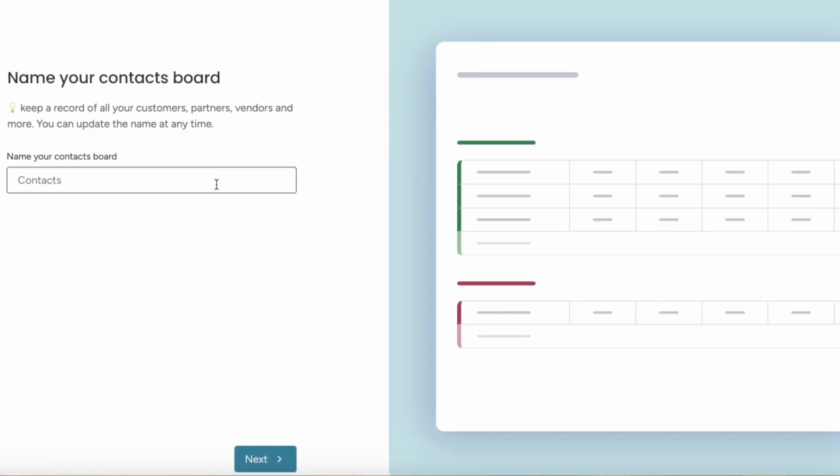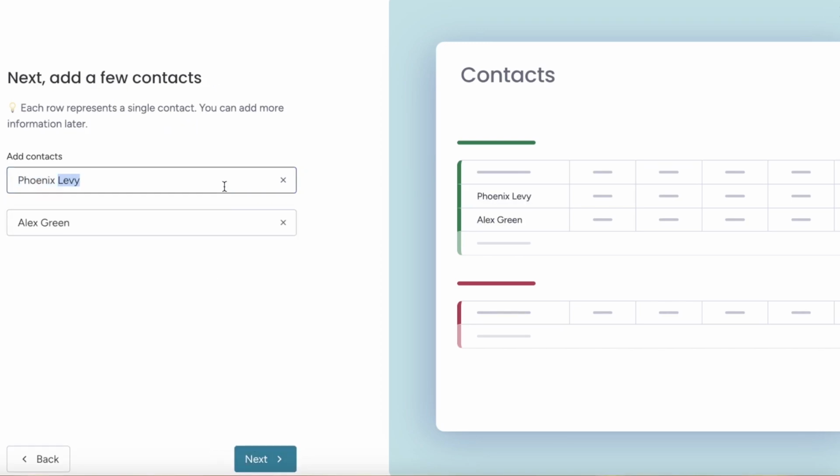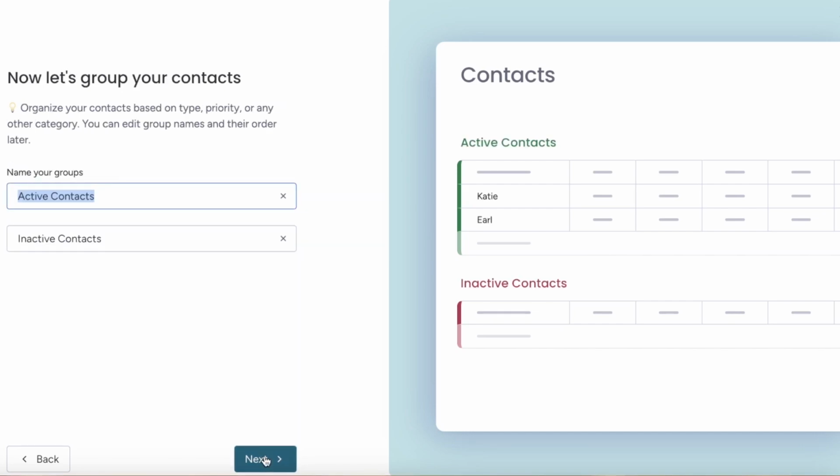And then after that, you can name your contacts board. Now, depending on how you want to structure your CRM, you can rename this into maybe vendors, you can rename this to suppliers, or anything else. I am going to name this contacts to make it simple and more customizable later on. And you can add a few contacts to make it easier. So let's say we have a contact called Katie, and let's say we have a contact called Earl. And then I'm just going to click on next.